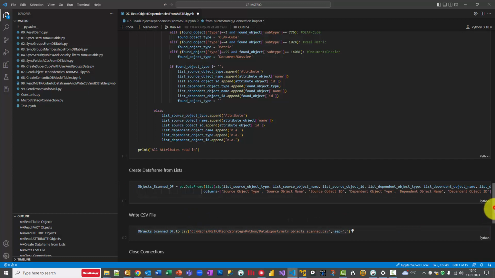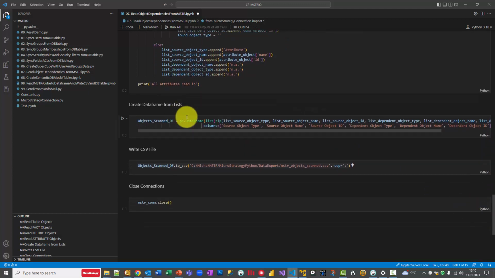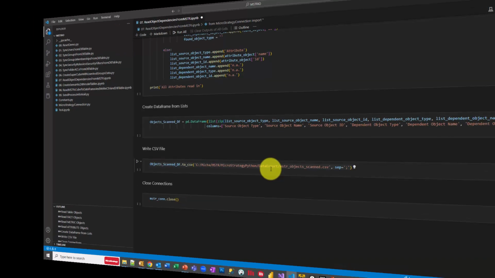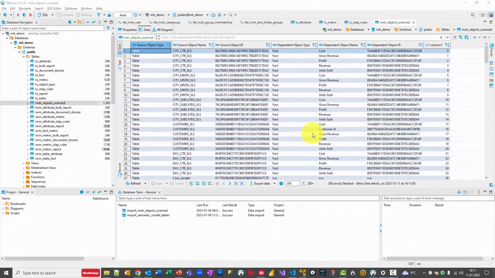And then I'm writing this big table. That is a data frame. A data frame is a kind of virtual table. I'm writing this to a CSV file. And from there I can do whatever I like with the CSV file. If you like, you can import the CSV file directly into a database. But in my situation, I created a CSV file because I want to use this CSV file later for further data manipulation scenarios.